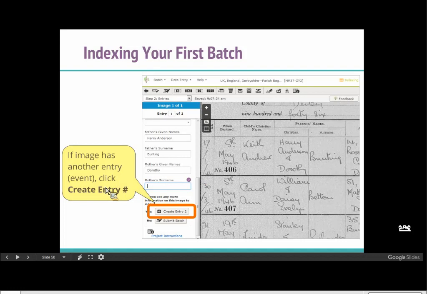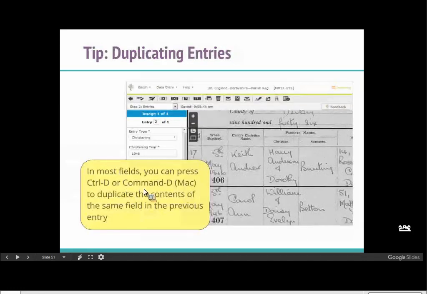Now here's a shortcut that you might find helpful. In most fields, you can press either Control D if you're on a PC or laptop, or you can press Command D if you use a Mac. And what that does is it duplicates the contents of the same field from the previous entry.